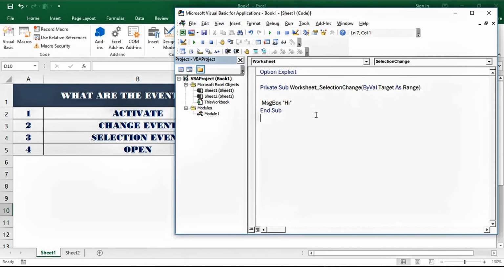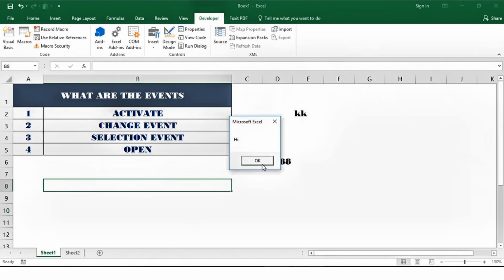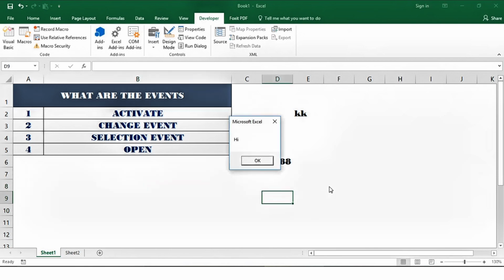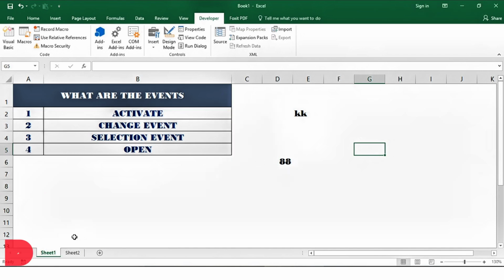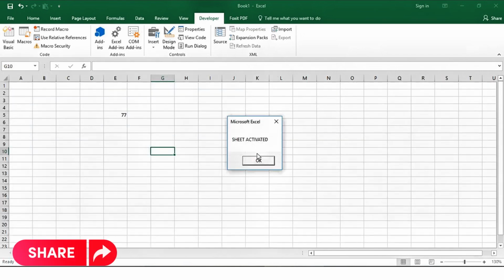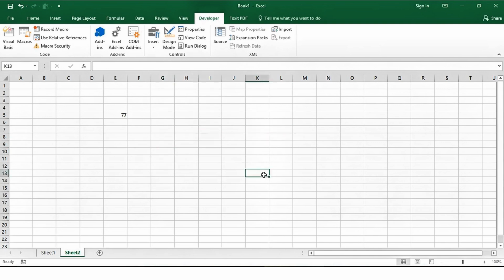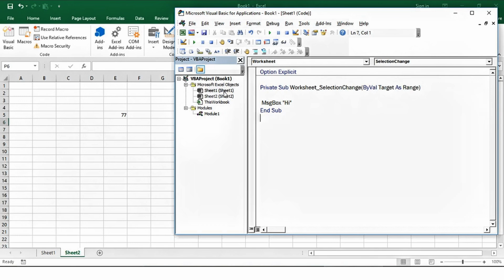Okay. Now see what will happen. I come here, and you see that the moment you select any cell, this macro is going to run. But if you're on Sheet 2, now Sheet Activated runs. We know that because we have written that code in this workbook. But here, if you select any cell, it's not going to work. Why? Because you have written that in Sheet 1.